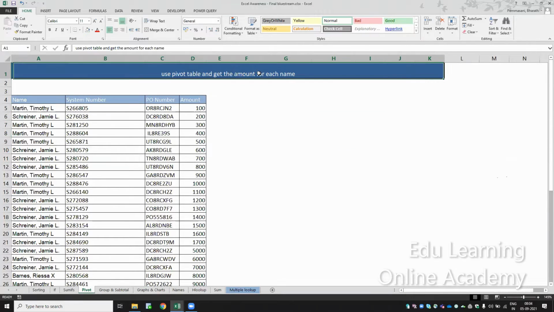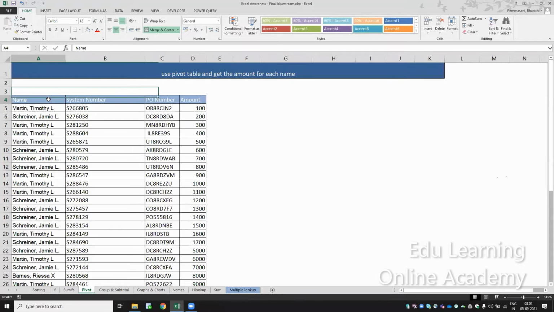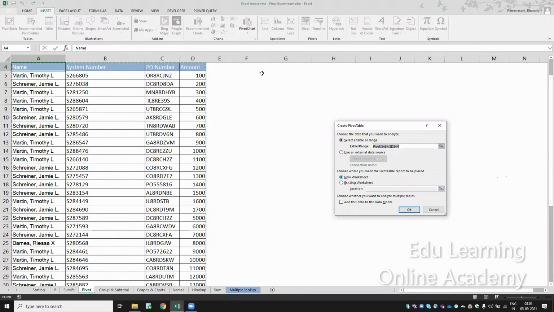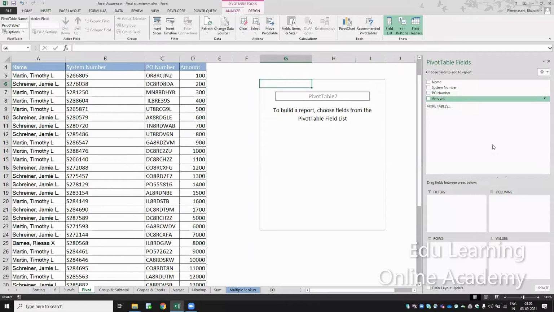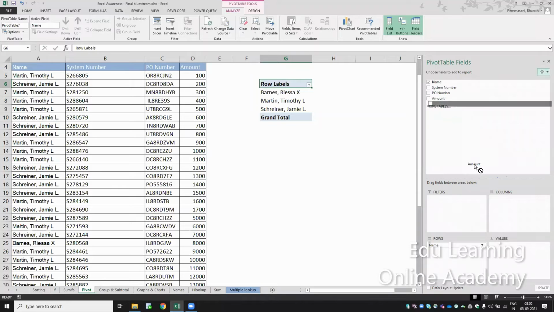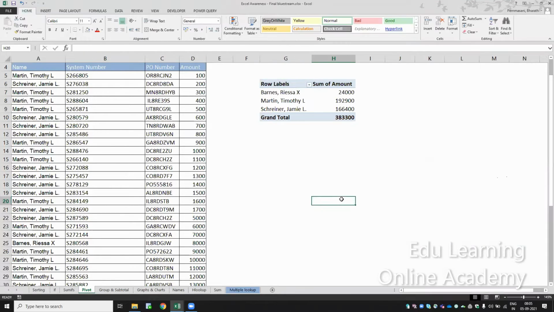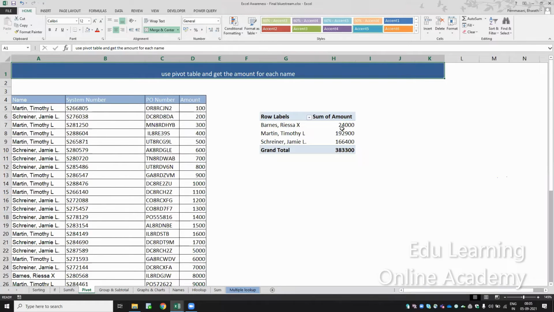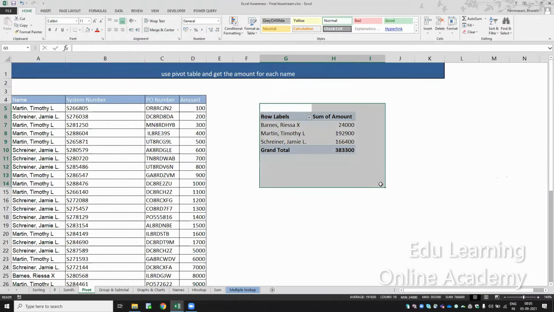So use the pivot table and get the amount for each name. This is the amount and this is the name I have. So how do I insert a pivot table? Just insert pivot table, existing worksheet, click here, press OK. What are the two fields we have? Name and amount. First one, name into rows, amount into values. Okay, for each name I have the amount. So you have to draw this pivot table.